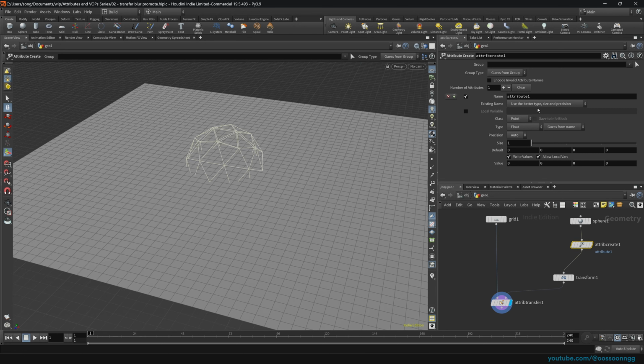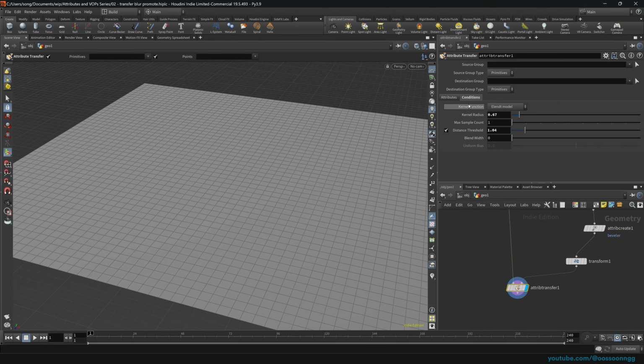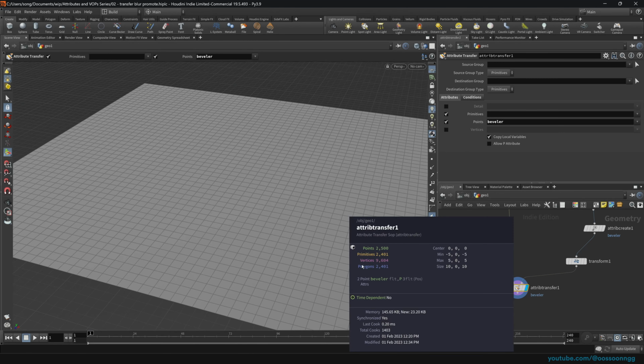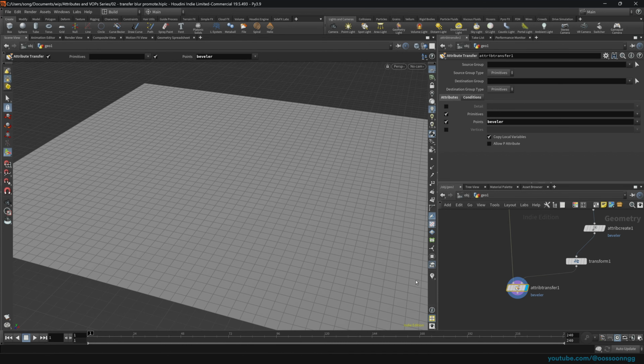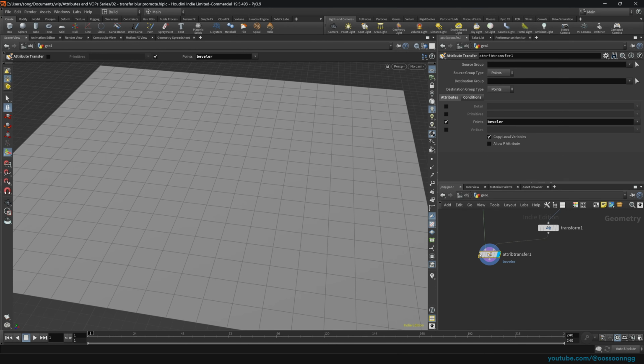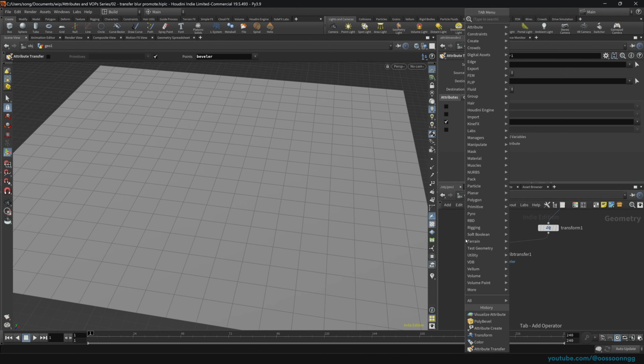So first things first, the name will be beveler because at first we will try to bevel things inside of our grid using the transfer. And the attribute transfer will be beveler, as you can see. And indeed, we now have 2 point attributes. One is beveler, the other is P for position. All right, so now we need to actually see our attribute. And there is this attribute visualize.